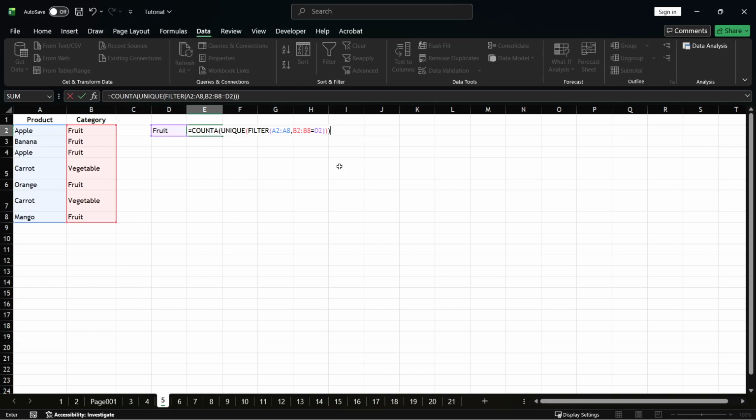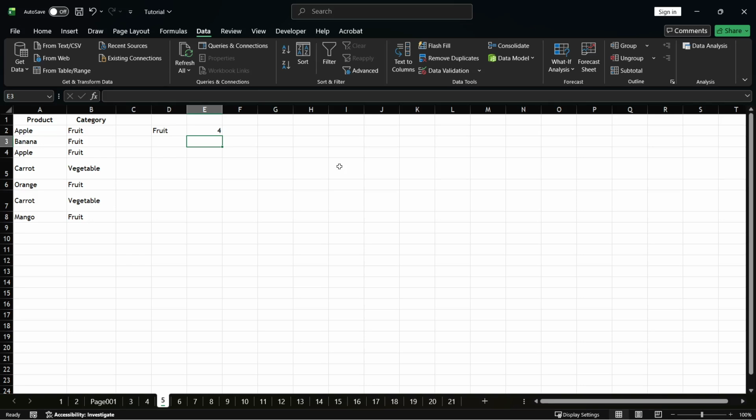Once you've entered the formula, press Enter. Excel will calculate the result right away. Now, check the result in E2 to confirm that it matches the number of unique values for the fruit category in your sample data. If your result doesn't look right, double check that your ranges match your dataset exactly, and make sure the text in D2 matches the category values in your criteria column. Even a small spelling difference or extra space can affect the outcome.